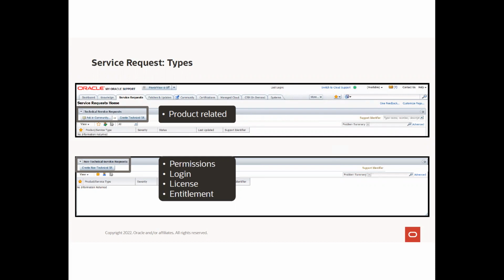For instance, if you do not have access to download maybe a very old patch, you can use a non-technical service request to seek permission for Oracle support to make that patch available for you. So in that case, you're looking for permission or certain level of entitlement.